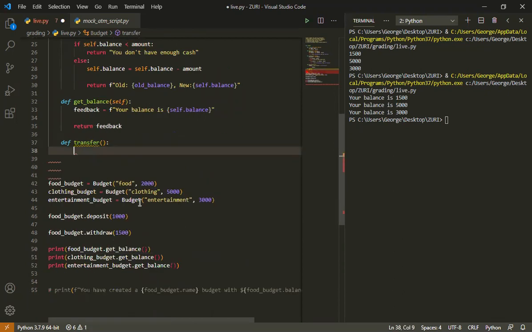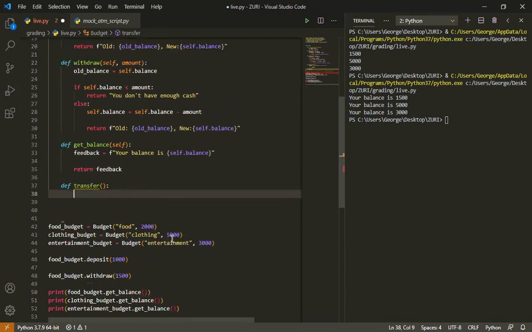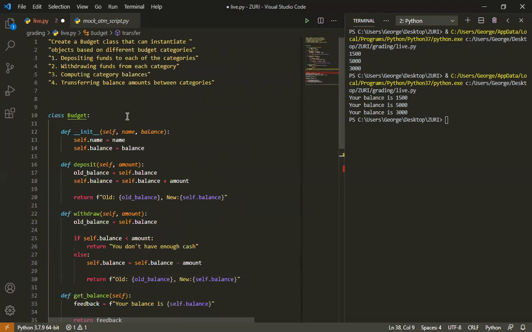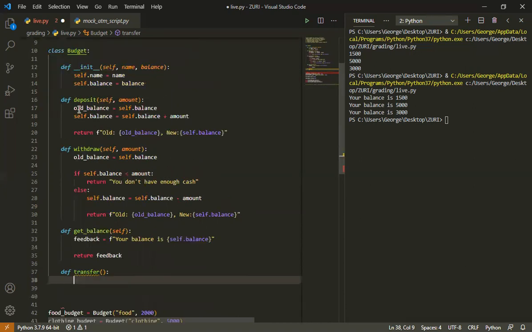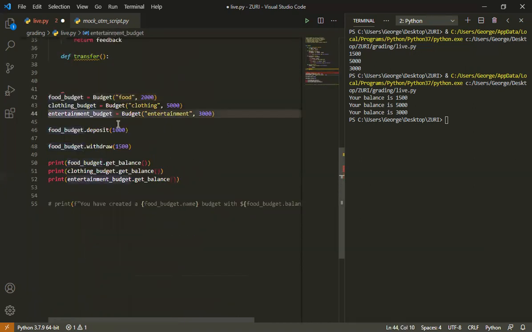Okay. Now, what did they want us to do? You have to understand what you are to do before you even start writing the code. They want us to transfer balance between objects. Note these three things are objects. They want us to share the money inside the food budget with clothing, or share the money in clothing with entertainment, or share it among themselves. But it can only be from one budget to another budget at a particular time.